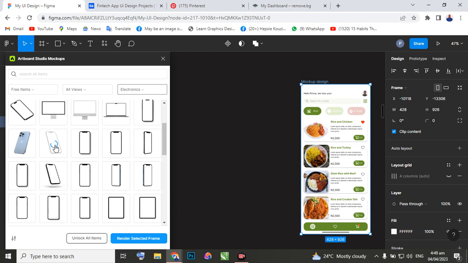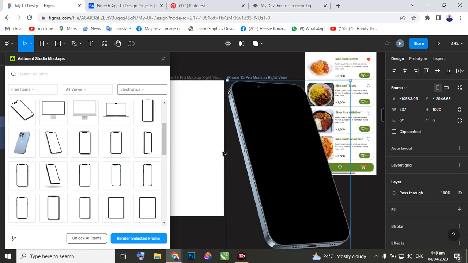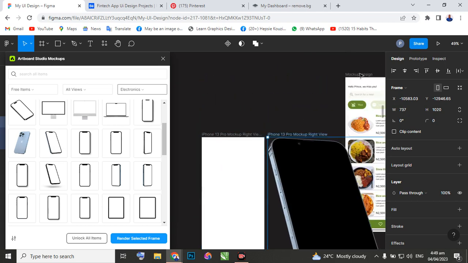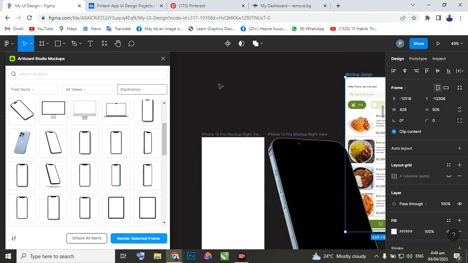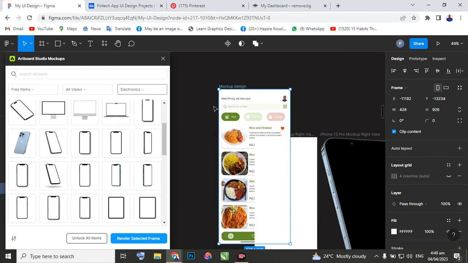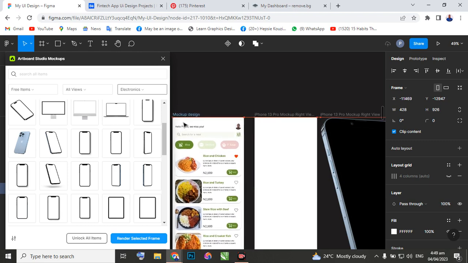So once I render this like this, this is my mockup, right? So I'll now bring, you see what I was trying to say. I'll bring this here like this. Let me give it more space. Most times your mockup artboard is always smaller. Okay, this is iPhone 13 Pro.